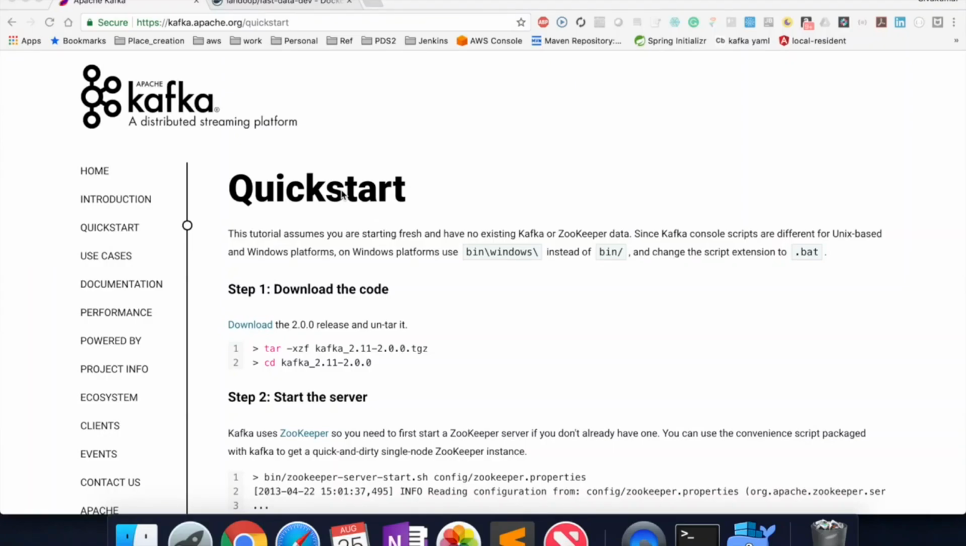Hi all, welcome to this Kafka development setup environment session. I'm going to show how to set up the Kafka clusters in your local.